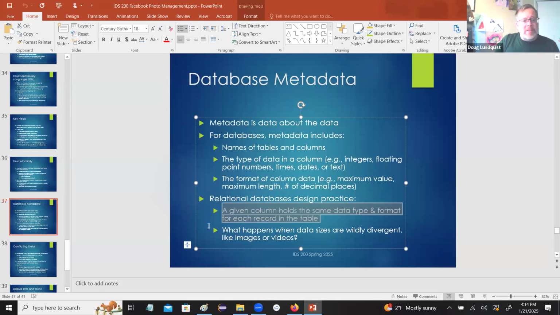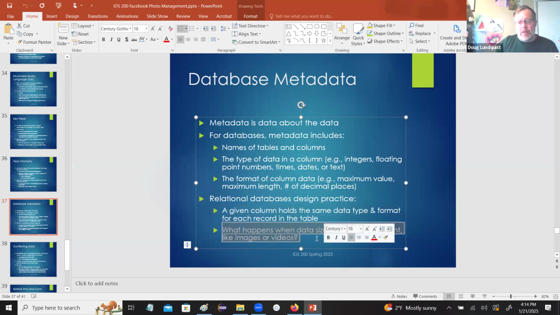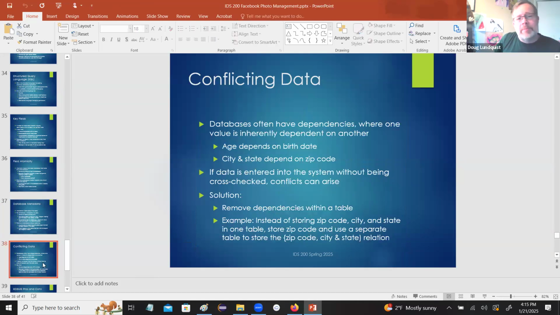Now, one of the things that can go really, really wrong is when data sizes are wildly divergent, like images or videos. Okay, so you can have the case where some images are very big and have high resolution, others are small and black and white, require hardly any data at all. So this is one of the basic database problems we'll talk about in a minute.